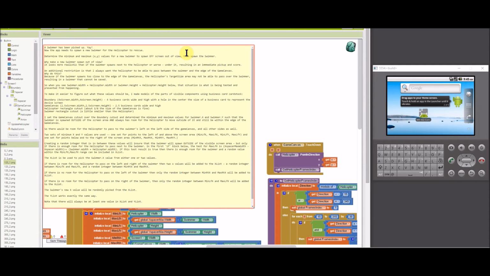A swimmer has been picked up. Yay! Now the app needs to spawn a new swimmer for the helicopter to rescue. Determine the minimum and maximum XY values for a new swimmer to spawn off screen out of view. Then spawn the swimmer. Why make a new swimmer spawn out of view?